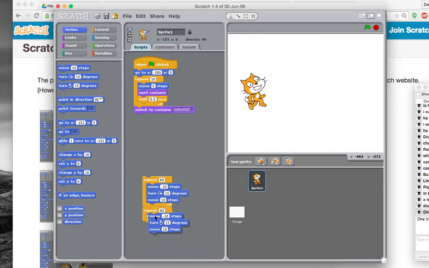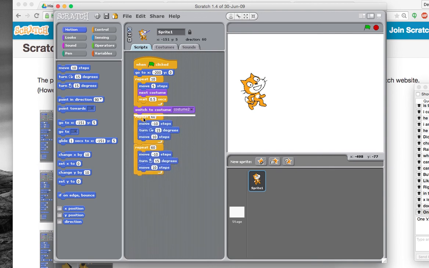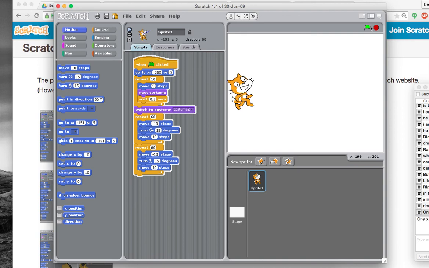I want you guys to try out different blocks that you see. If there was time, I would let you try out different costumes and edit costumes, but I haven't been able to introduce that. But just try to get your Scratch Cat to do some different stuff.